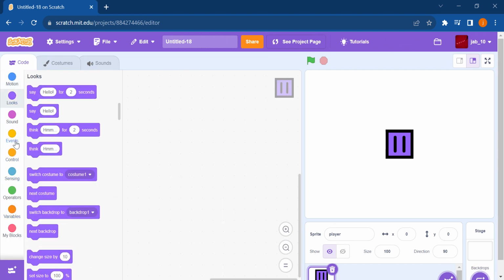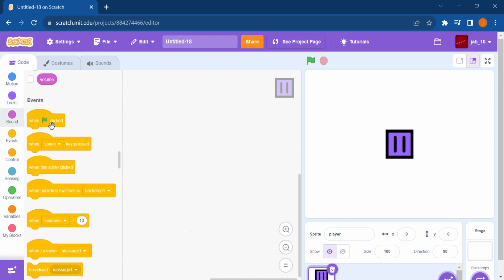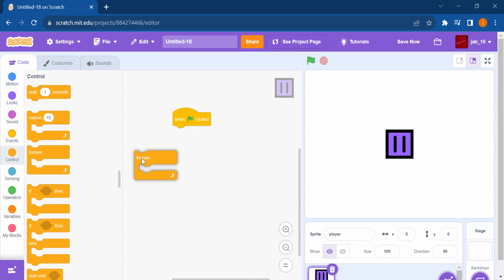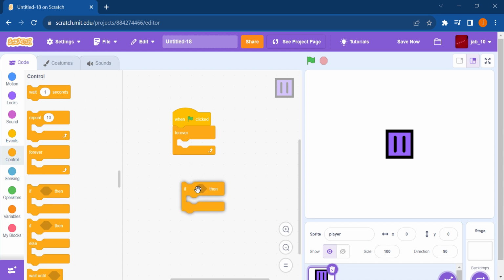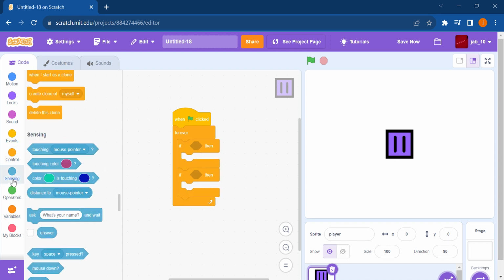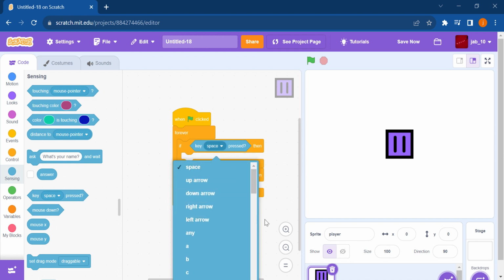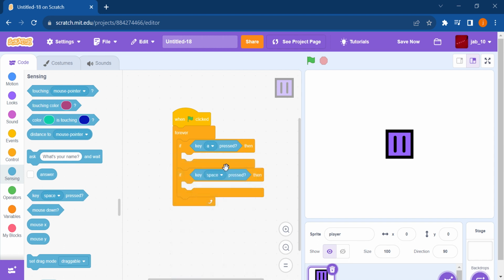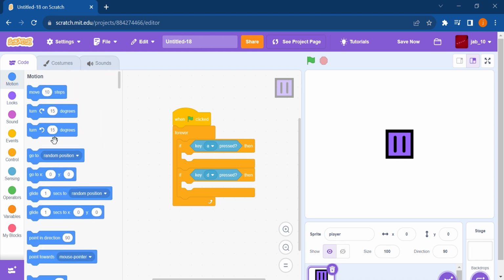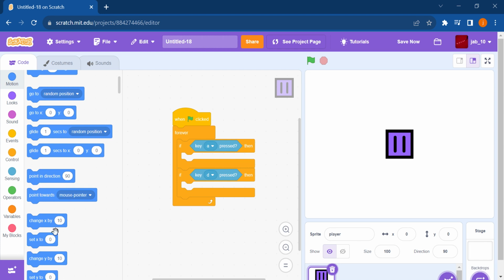we are going to get a green flag hat block, and then we're going to go to control, get a forever loop, and then get an if then, and duplicate it. We're going to put it in the forever loop, and then go to sensing, get a key pressed. These are going to be for the left and right movement system. So I'll just use arrow keys, but you can use any keys. And actually not arrow keys, just A and D, because we won't be using the S button. Maybe in the future of this tutorial.